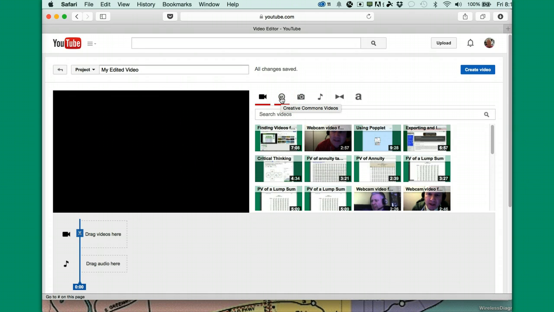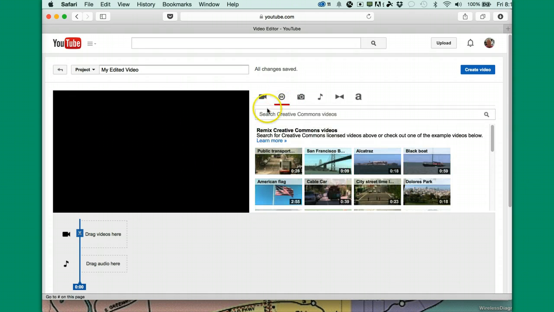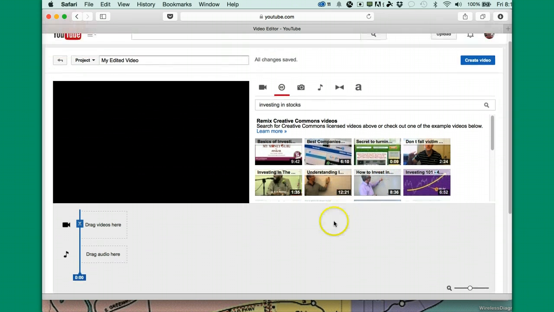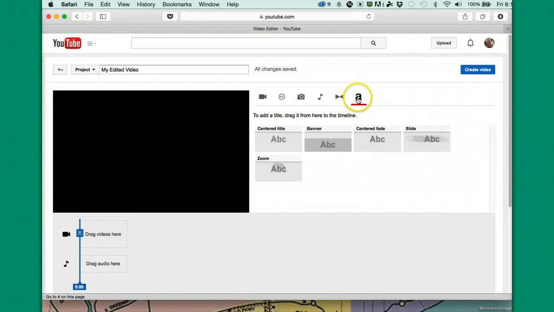So again, I'm going to go into the Creative Commons area here. And I'm just going to type in the subject, investing in stocks. And I'm going to get, as we saw before, a whole list of videos. But before I do anything here, I'm going to create a title. So I'm going to click on the text icon here, and I'm going to do a title.